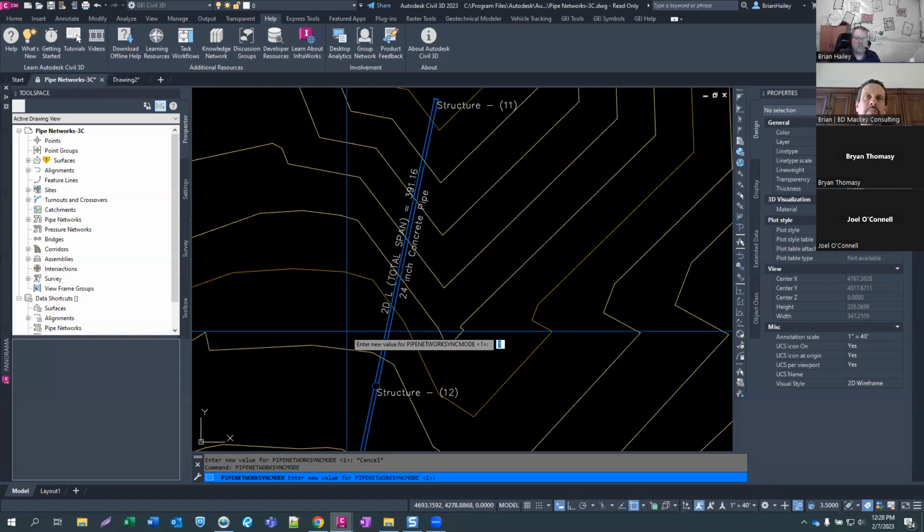Nice. Learn something new every day if you're not careful. Thanks, Joel. So yeah, it sounds like that very well could be the problem. If you're not making changes to the geometry and it's not getting synced, try changing pipe network sync mode.